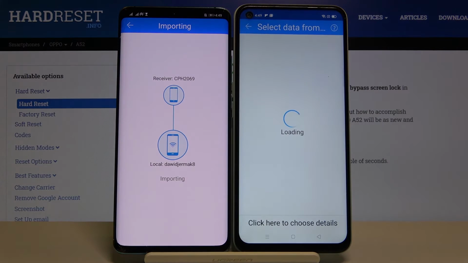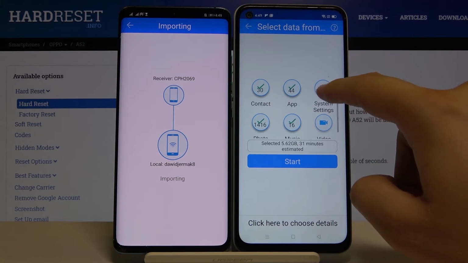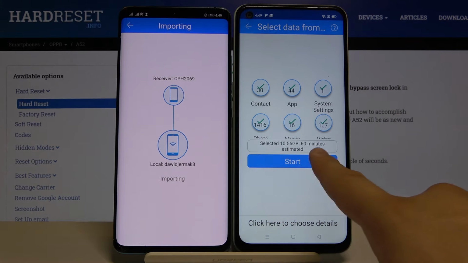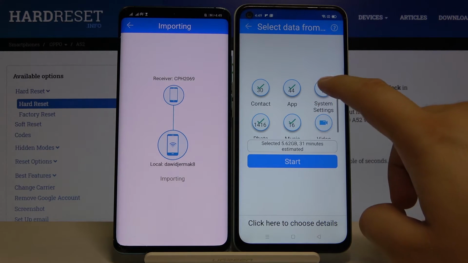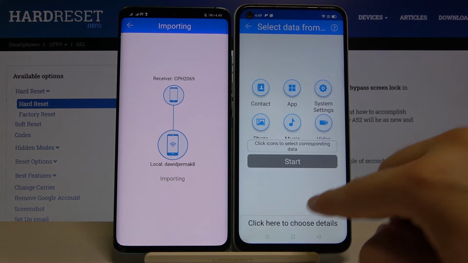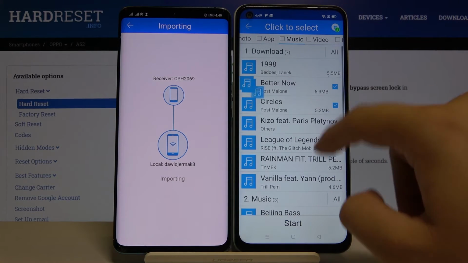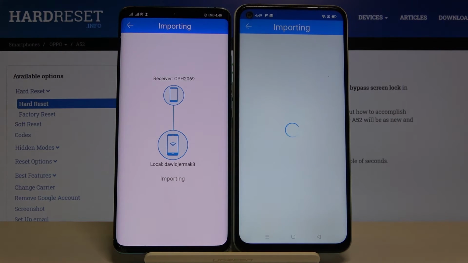Accept the request. And right now if you want to send everything, you have to click on all of these icons. And here we got all the size of the selected files and also the estimated time. There's 60 minutes. But of course it's an example, so I'm going for the details and I will send some music, maybe these two songs, and I'm going to select other stuff. Click start, OK.